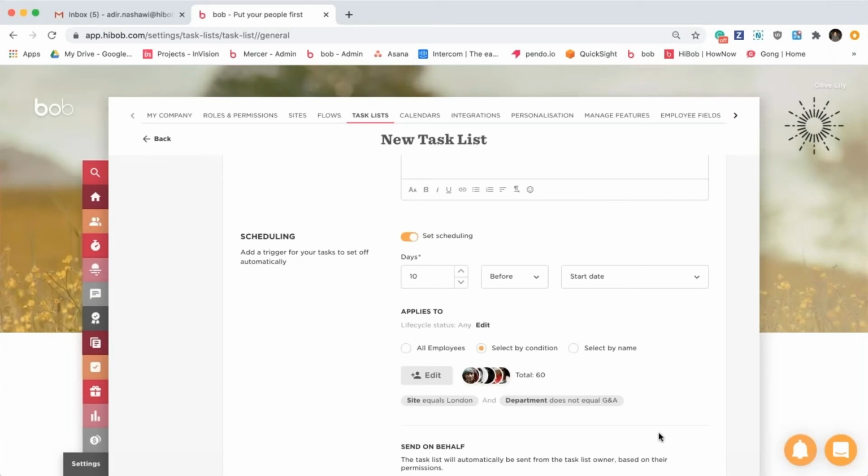And we can see it over here. Once I click done, I can see the chips, and I can see that both the site and the department needs to be fulfilled. So this is a lot of customers are asking us about that. So there is an AND between them.